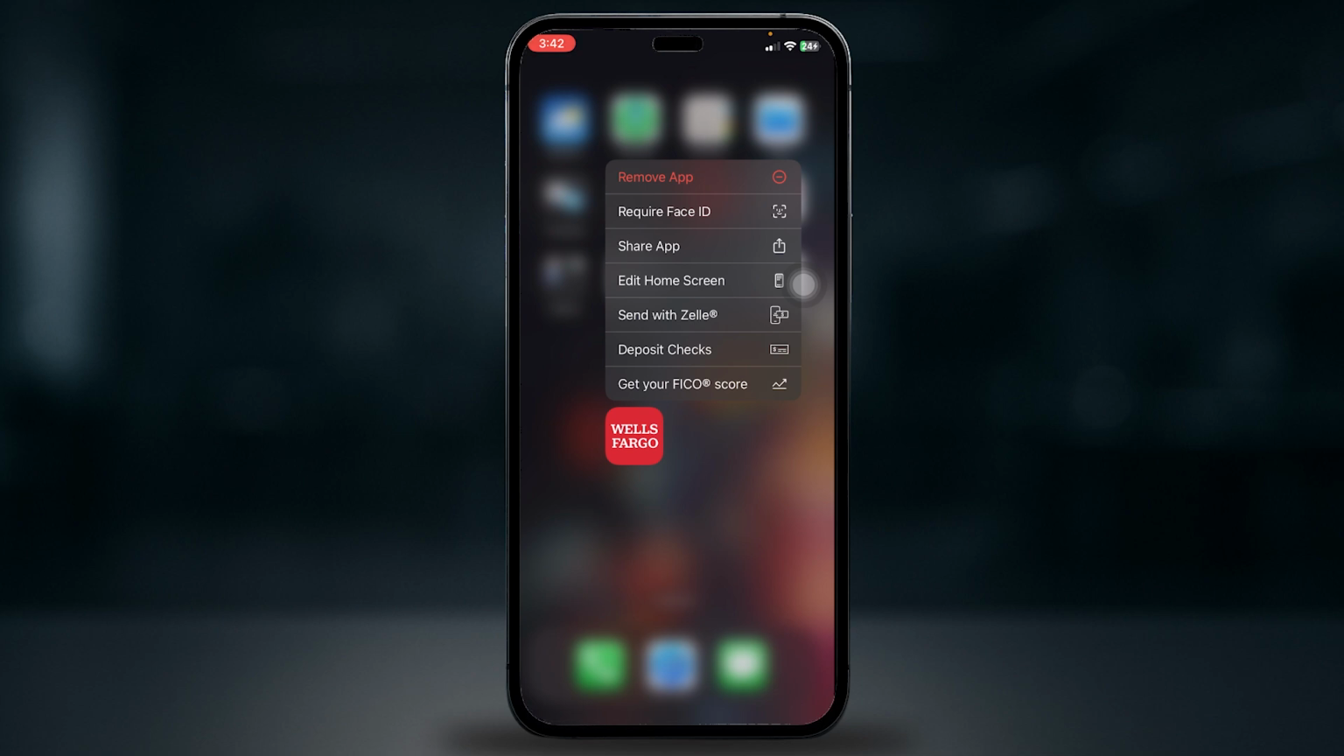In this video I'll be showing you how to fix the unable to connect network error in the Wells Fargo app. Unable to connect usually means a network or DNS problem.